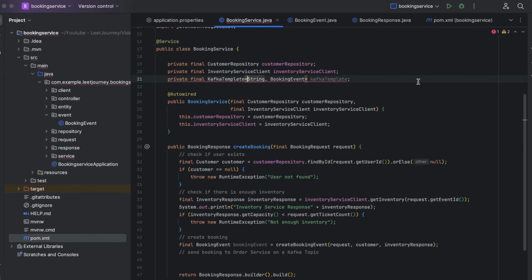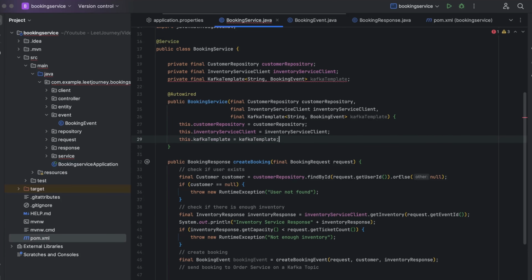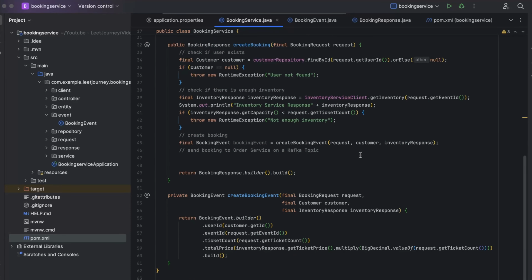To a Kafka template, we want to pass a key, which will be a string, and we want to pass our event. In this case, it's going to be our booking event. And then you want to give it a name. Let's auto-wire it. And we're now ready to use it.